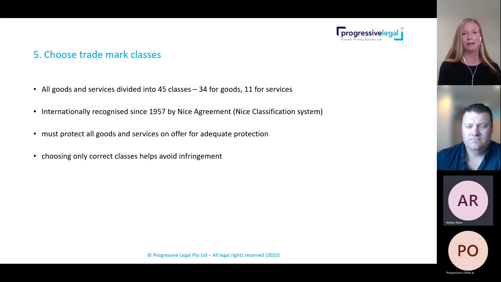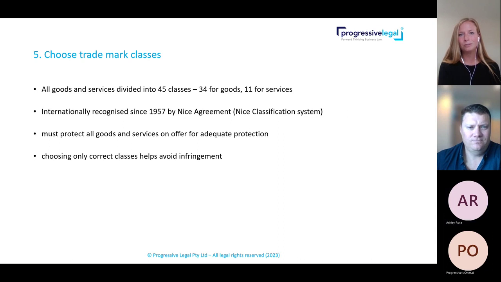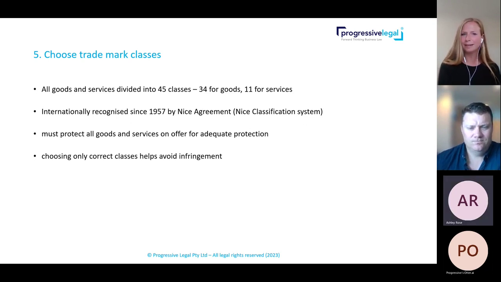Too much, and it just makes the brand vulnerable down the track. Too little, and you're not getting the right protection, which might have its own issues down the track too if you need to rely on your trademark rights. So we've seen a lot of cases, I think, over the past few years too, where not the right classes were chosen at the time of filing.